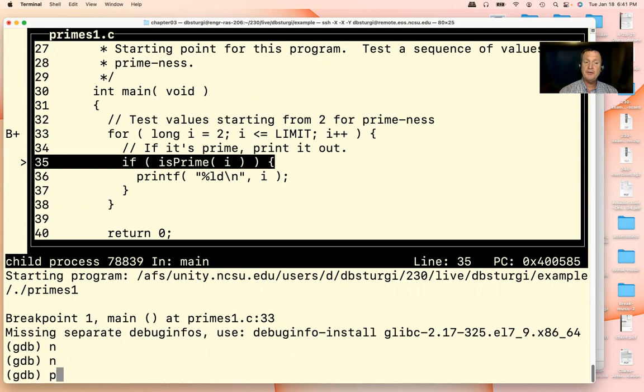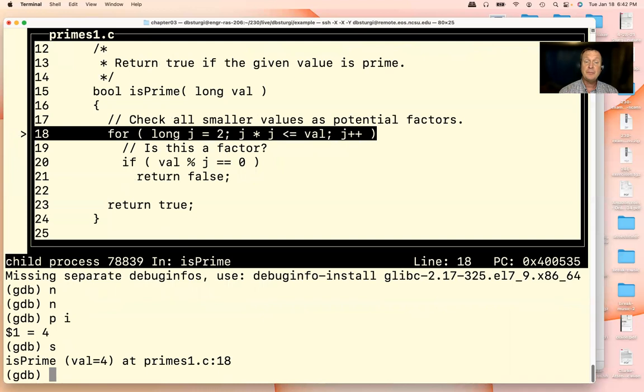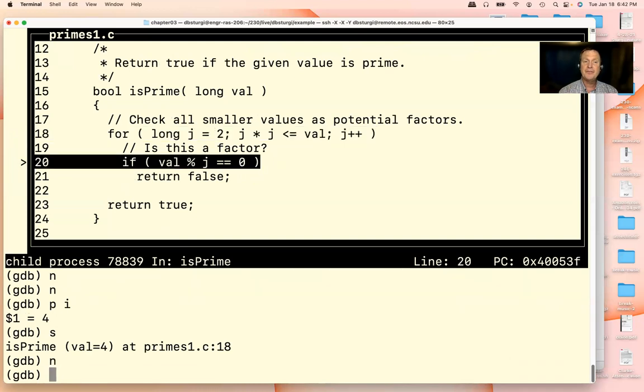Remember, we can use print or p to print out the value of a variable, like we're on our third iteration, so i is up to 4. We're about to call this isPrime function, and if we use the step command instead of the next command, it'll go into that function call rather than just stepping over it. So let's try step, or abbreviate it as s. So this will go into the isPrime function, and then we can step through the statements there.